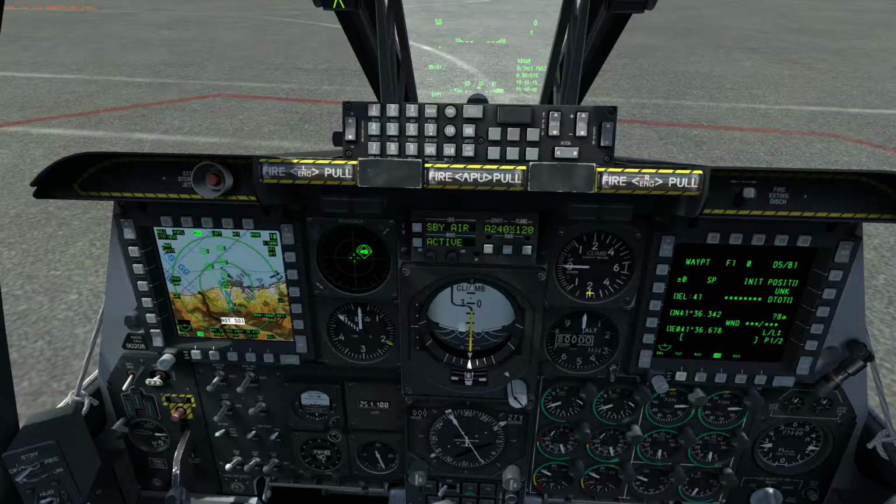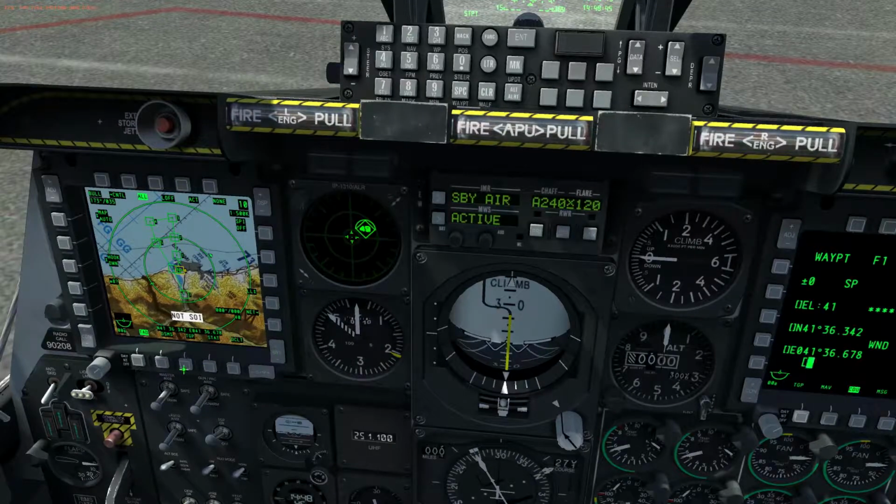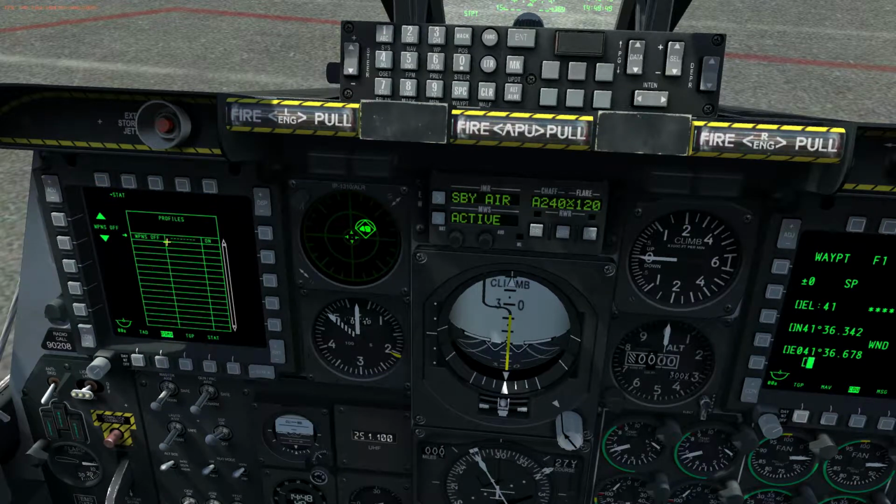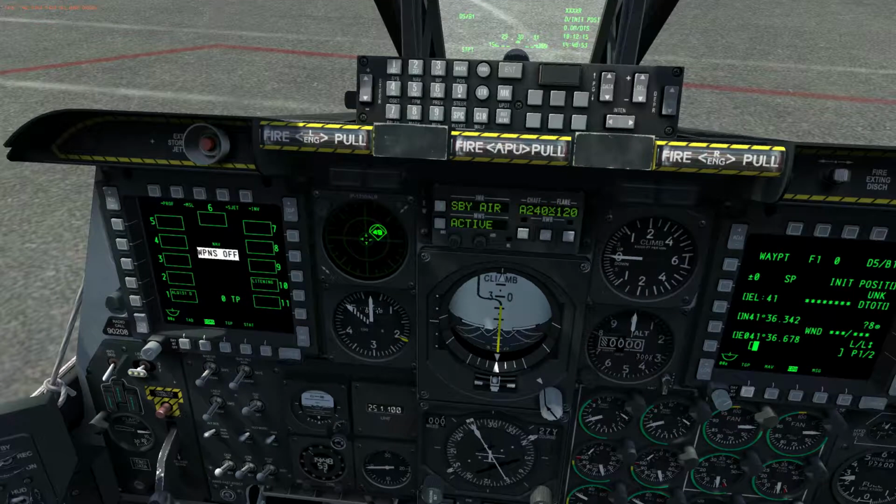I'm just going to skip that for now. Dismiss weapon profiles. So here on your left MFCD, you press dismiss, and you would have all your bombs. You could set those up accordingly if we had any, but we don't. We only have the lightning targeting pod.